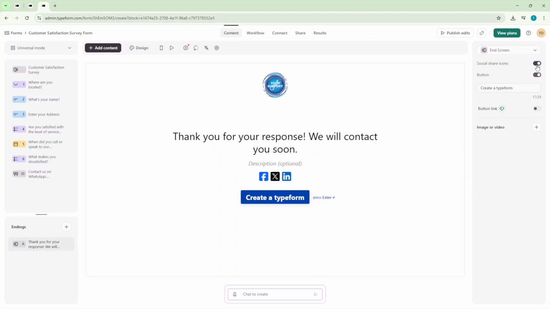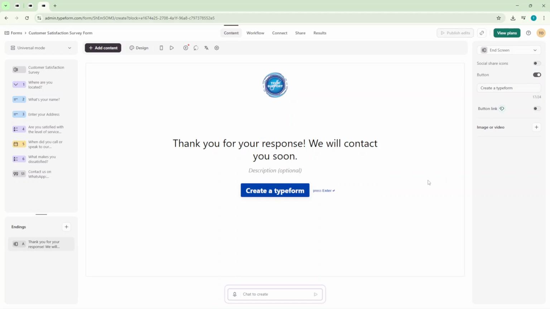That's it. Once you switch the toggle off, the social share buttons will no longer appear after form submission. This keeps the experience focused on your confirmation message or any next steps you've provided, and it can reduce distractions or unintended sharing if that's not part of your workflow.